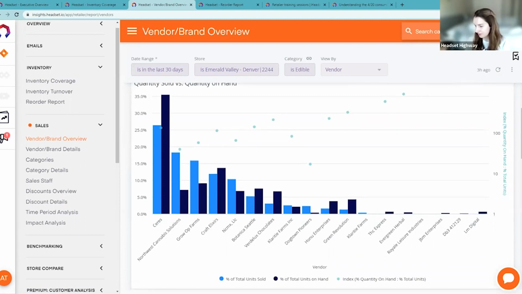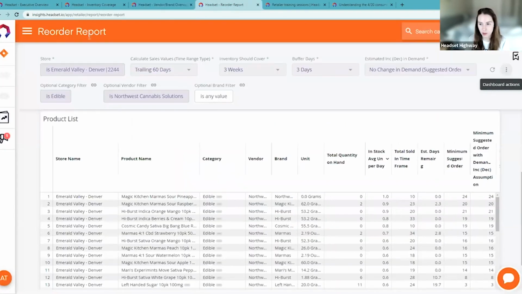All right. So moving on, again, if there are any questions, add them to the chat. But we're going to jump into reorder report. So with our reorder report, after you have a baseline understanding of your inventory coverage and you're ready to place an order, this is where you can go to next.